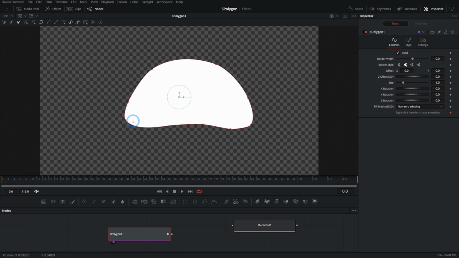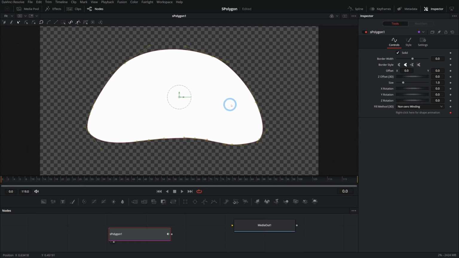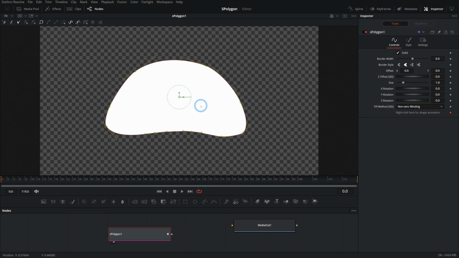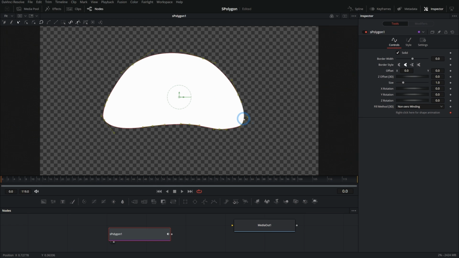And I can draw a shape like that and click on the end to close it. I can select all of these and move the points around if I want to. I can hold down S and click and drag to scale these points. I can hold down T and click and drag to twist around wherever I click first here. Easy way to rotate things.